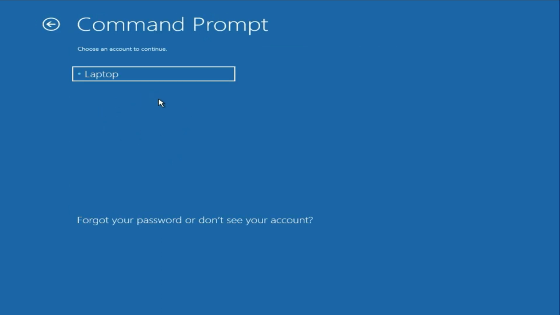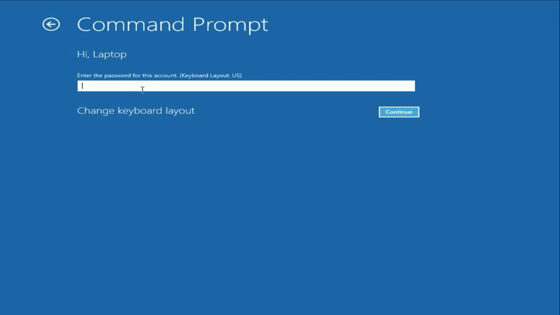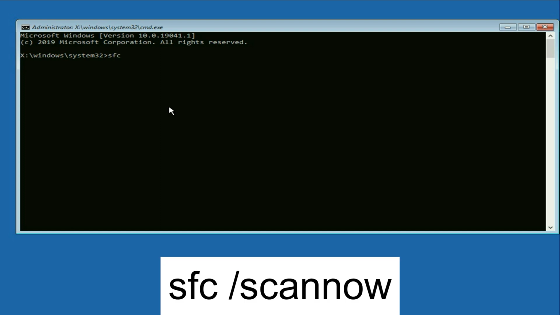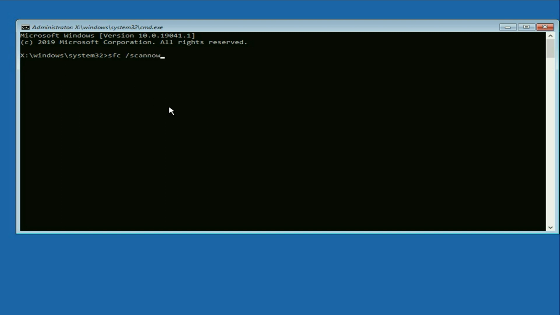Now select the login username in your system. Now enter the password, your login username password. Now we are going to manually repair our Windows corrupted files. So type the first command, sfc /scan now. So this command will repair all the Windows corrupted files. Press enter, and this process will also take 3 to 5 minutes. So I will fast forward this video.